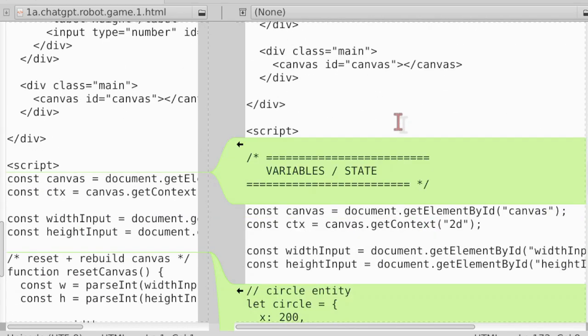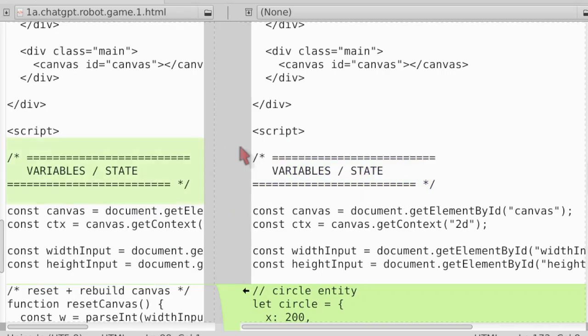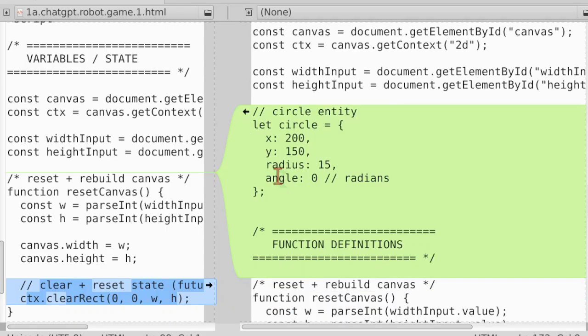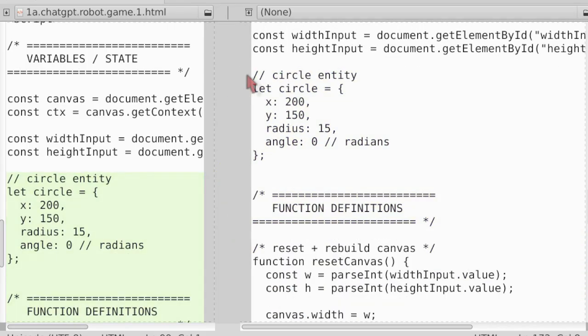All right, so far, okay, variable, nice. See, there's the comment, the headings. It added the circle, and it said that's an entity. Yeah, I like it. I didn't want to say the word object because that's a programming term, so I chose entity. Function definitions, cool.